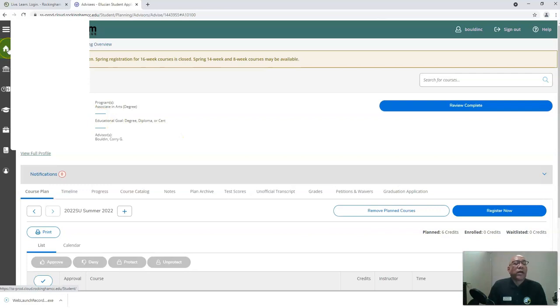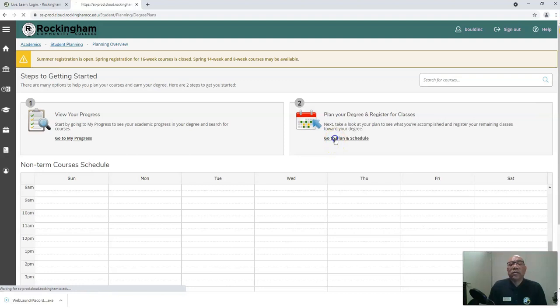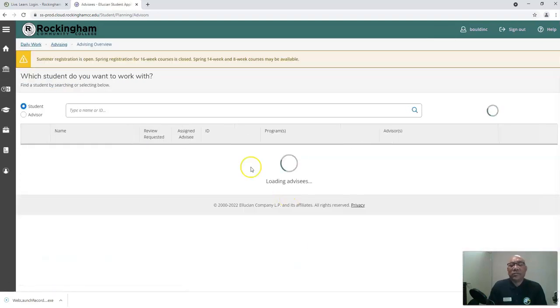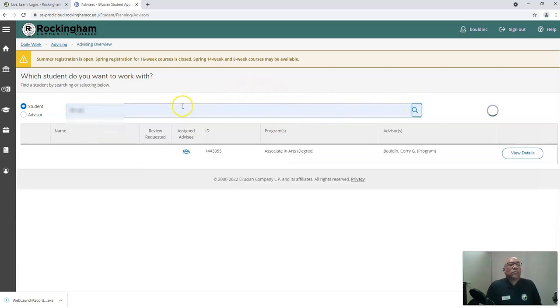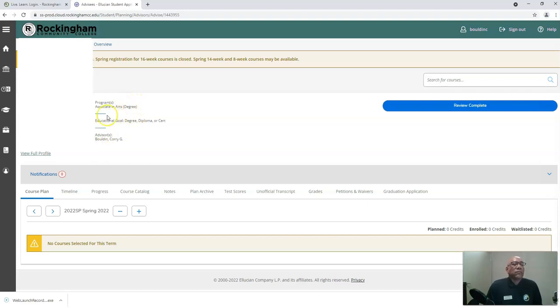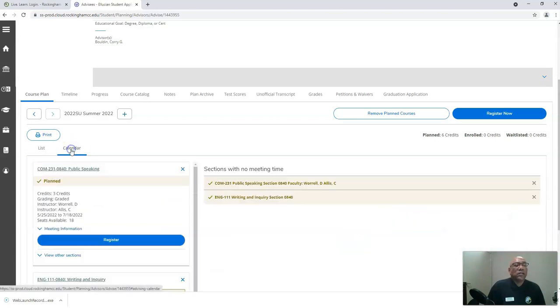So I will go back out and show you under student planning. You would just click go to plan and schedule. However, I have to go in a different way. So I can get to right here on my own screen. So notice here, these are the classes, and this is the view you will see.